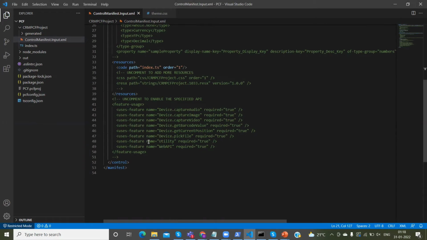And here the most important thing is utility. So utility is like our Dynamics CRM utility JavaScript, right? So that will give all the utility statements here. And if you want to use xrm.webapi.retrieve and retrieve multiple, you can use this web API. So these are the two features we have to uncomment here when you want to use the utility and the web API. So this is all about building a manifest file.